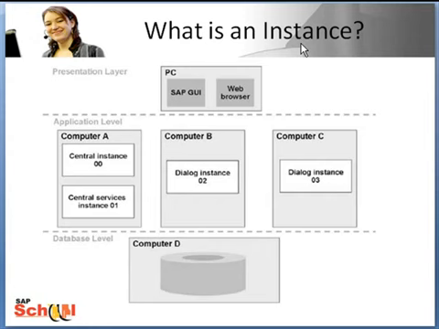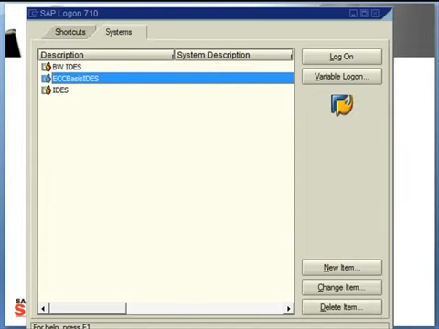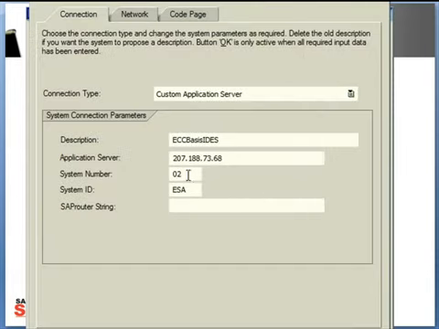Usually an instance is identified by the system ID, the so-called SID, and the instance number. So for example, for this training we are going to be using the IDES system. So this is my IDES system here, and if I go to change item, I can see my system number is 02 and this ESA is my system ID. These two together determine my instance to which I will log on during the training.